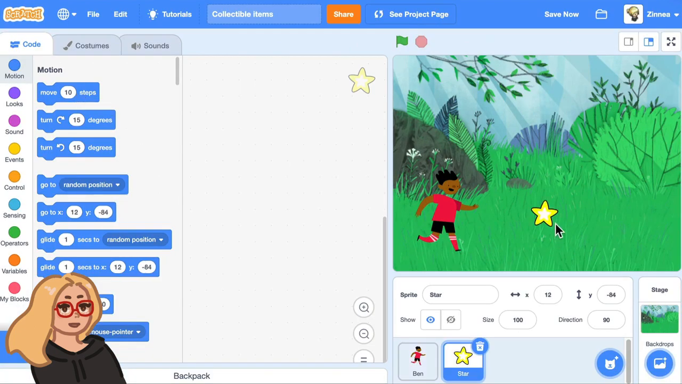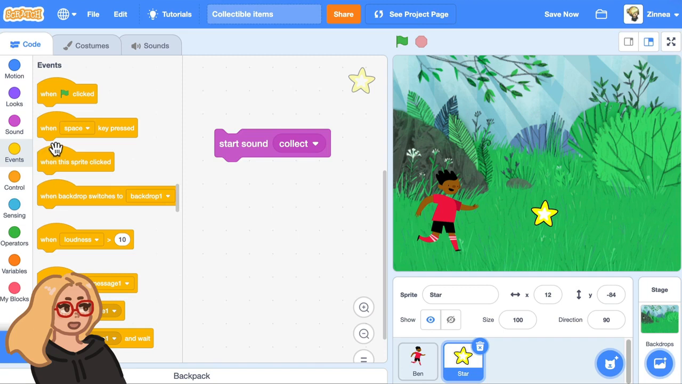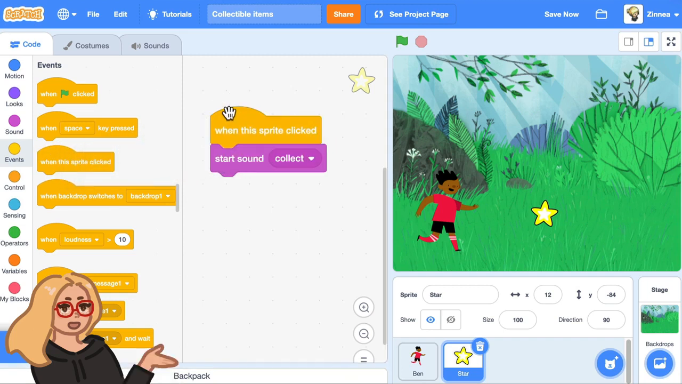So let's start by making it so that when you click on the item, it plays a sound. And the way you can do that is go to the sound category and drag out this block, start sound, and this will play a sound. And you can make the sprite do this every time it's clicked on by going to the events category and dragging out this block, when this sprite clicked. So now, every time I click on the sprite, it plays a sound.